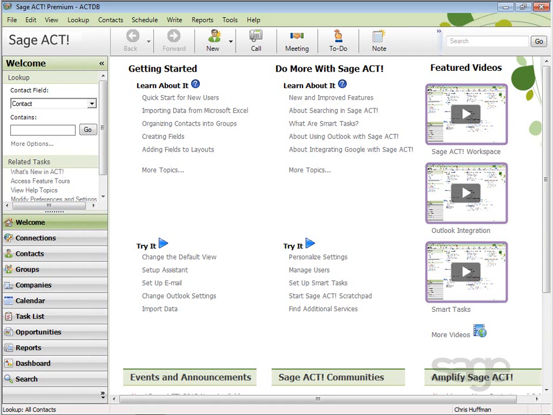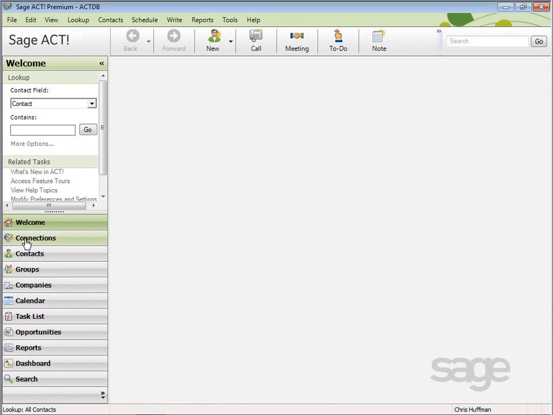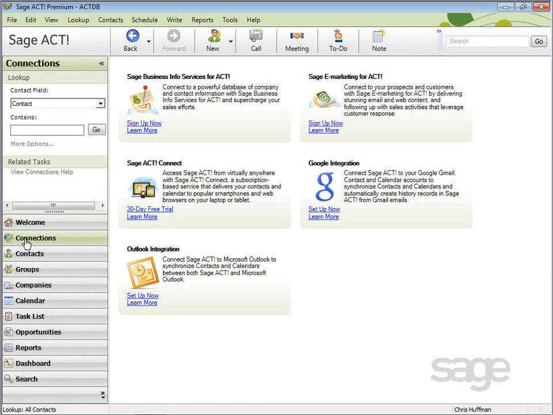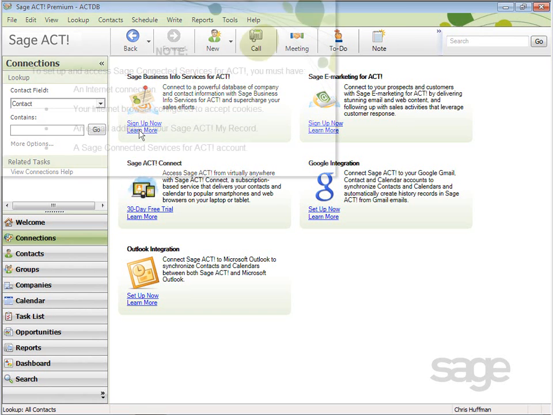Configuring integration and accessing connected services is done via the Connections view. From the nav bar, click the Connections button. The Connections view supports signing up or learning more about any of these services. You can click either link to access that option for the specific connected service.